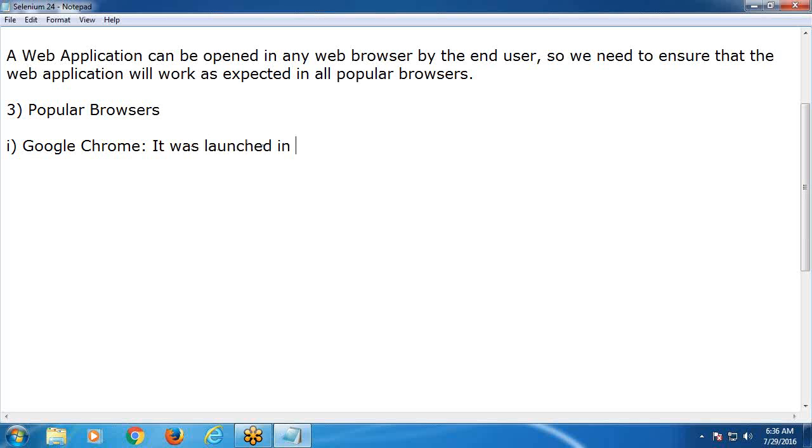Does anyone have any idea when Google Chrome was launched? Was it the 1990s, or 1995? No. Okay. Santosh, any idea? Google Chrome, from Google. No? Okay, cool, no issue. It was launched in 2008.